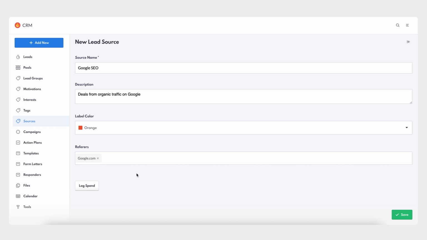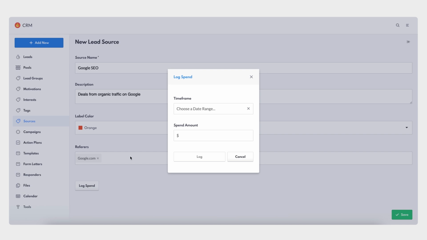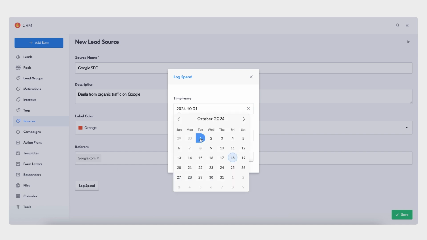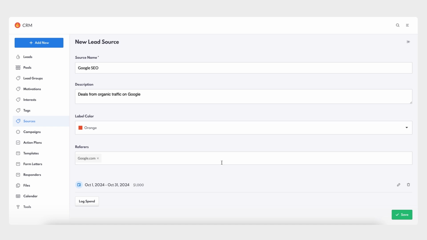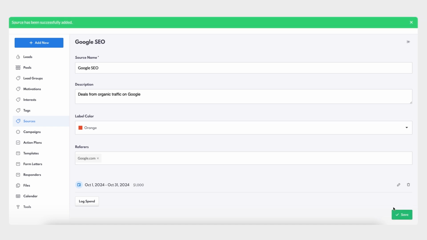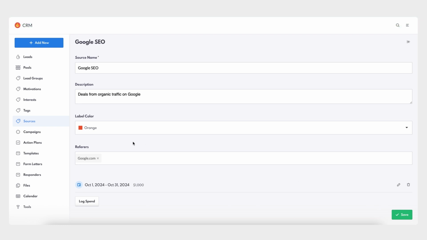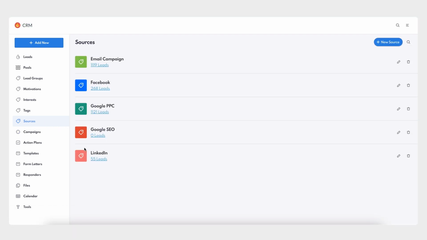This referrer section here is another way to categorize leads and triggers an automation in the CRM that links leads to the source upon initial registration. And finally, log your spend for this particular source. In this modal, you can choose a date range and add in the spend amount. Click on Log to add. Then save your source. Once that's done, you'll now be able to see your new source added to the Sources page.